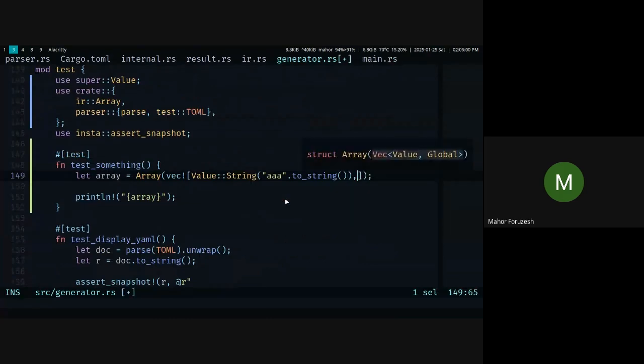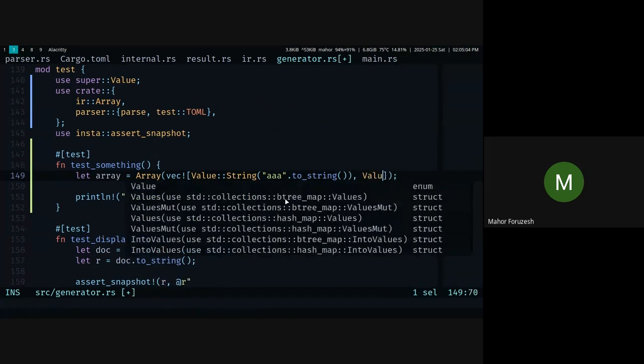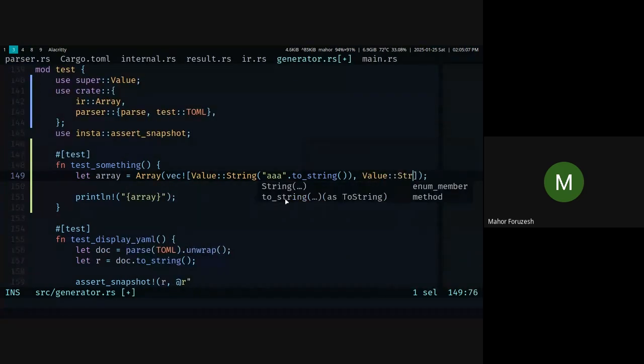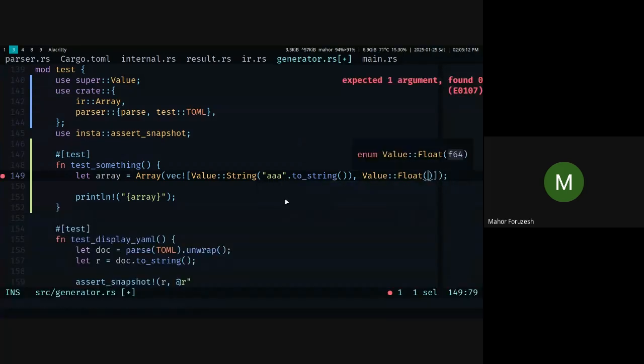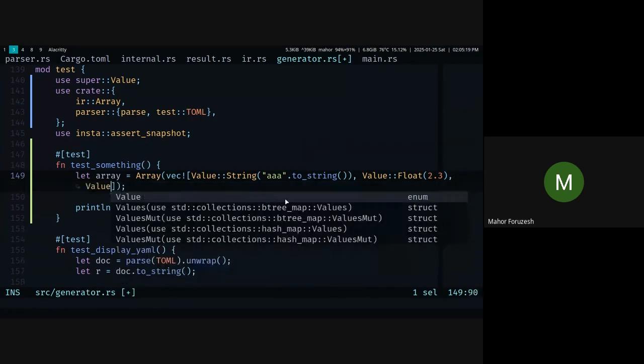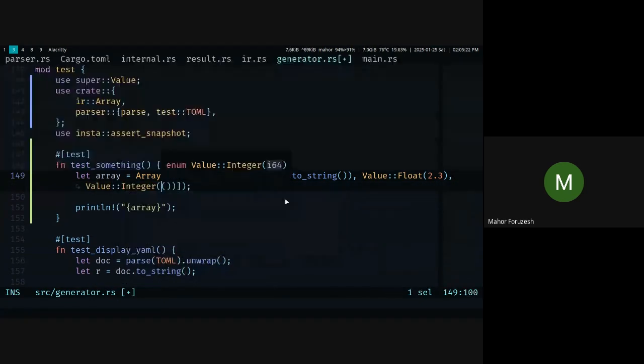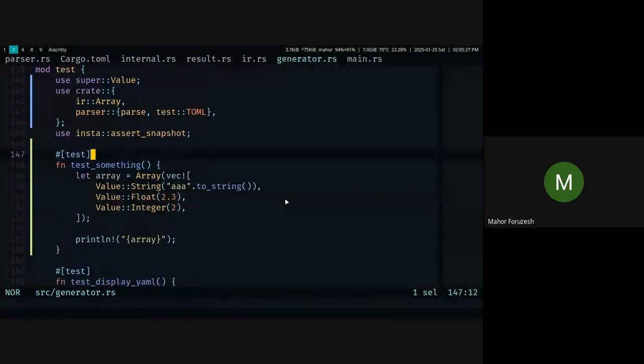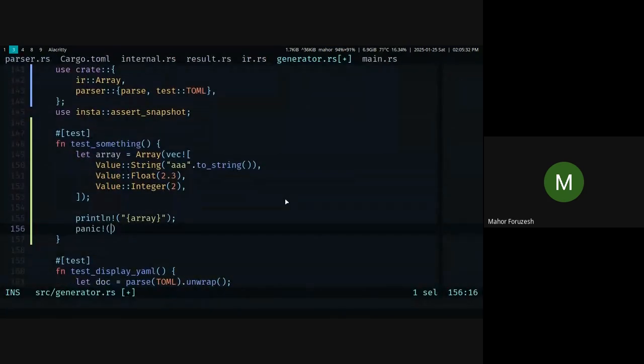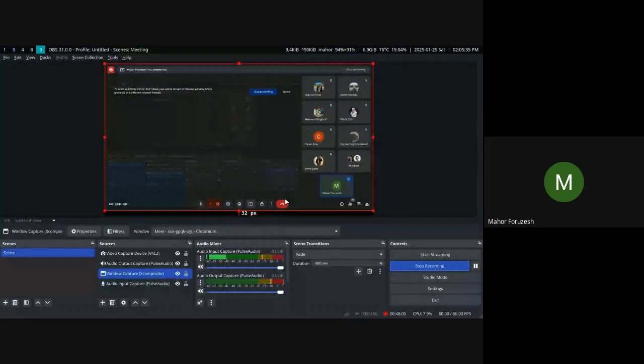So let me add another value to this. For example, this time a float. So let me add another one. Integer. So this is our array, and let me call the. So I think.